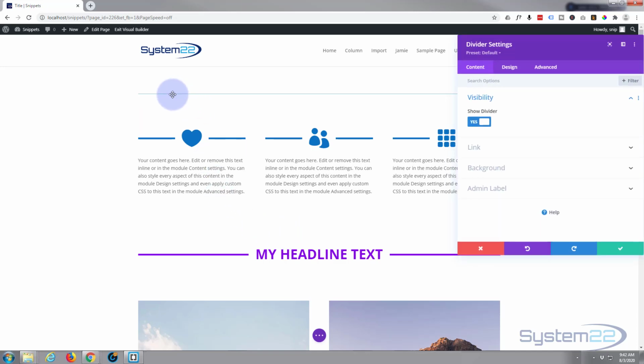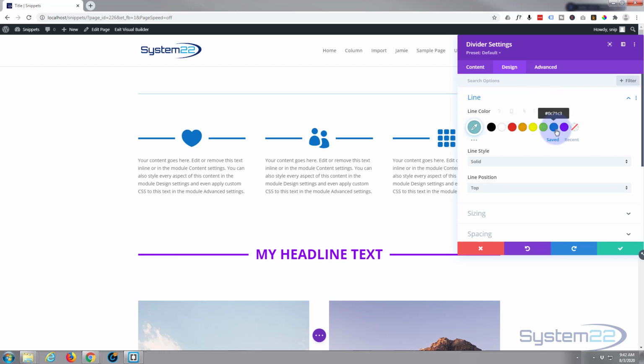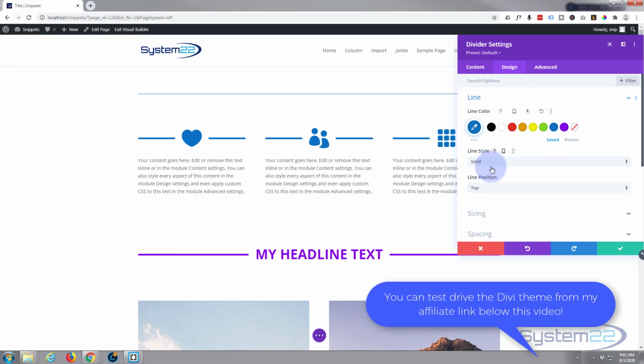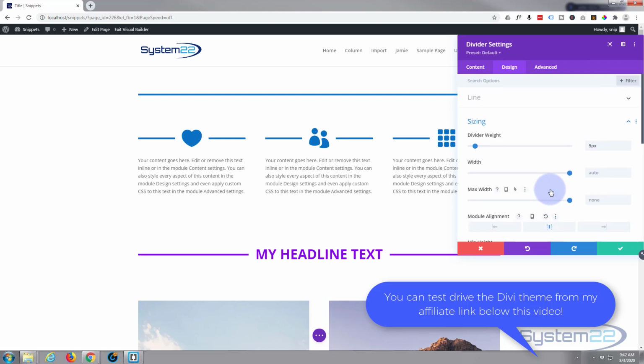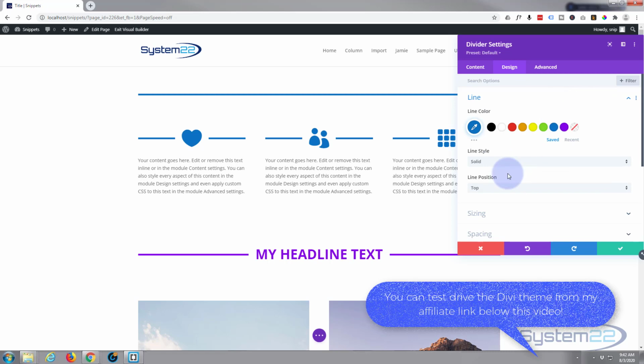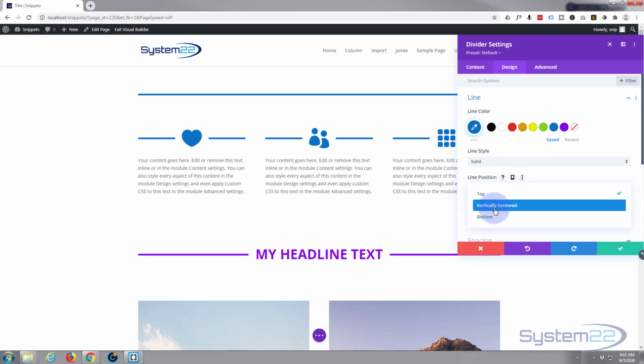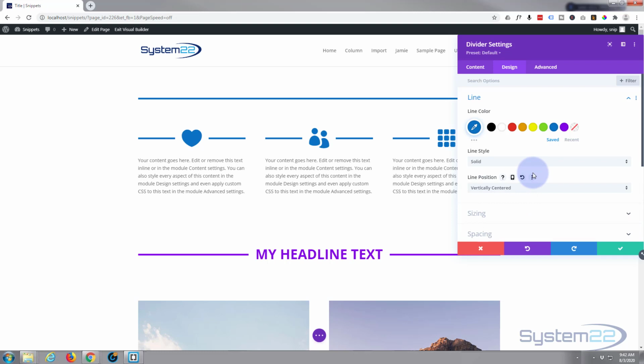Once that's in there, I'm not going to do a whole lot to it. Don't need a link or a background. I'm going to go to the design. I'm going to make it blue. Keep it solid. I'm going to go down to sizing, make it a bit wider there with the weight. Bring it up to about 5 so we can see it. Great. We want it in the middle, and also I'm going to put it in the center of the actual module itself. That's great. So we've got our line there.